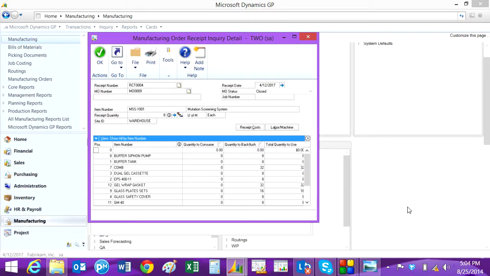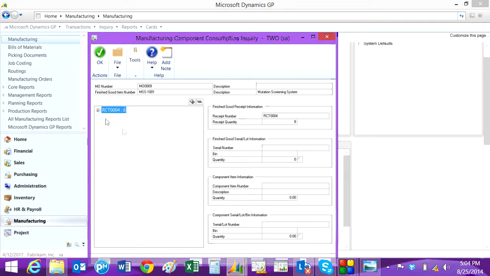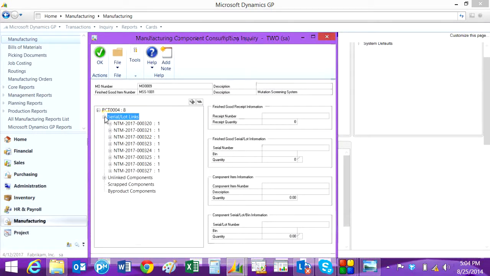Here's a receiving transaction for that manufacturing order. And let's take a look at the serial numbers here. This is a view of the serial numbers, how they were linked to the finished good items. So this item here is a finished good item, MSS-1001. And I can explode that here, and I can see that that included two serialized component items.